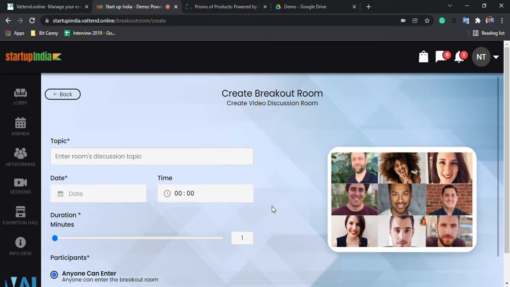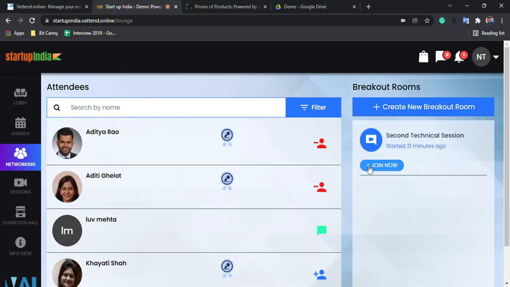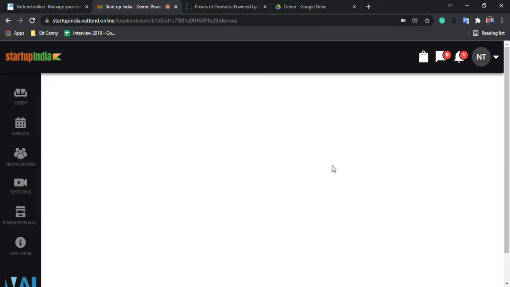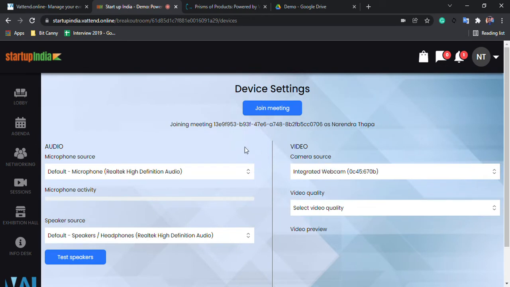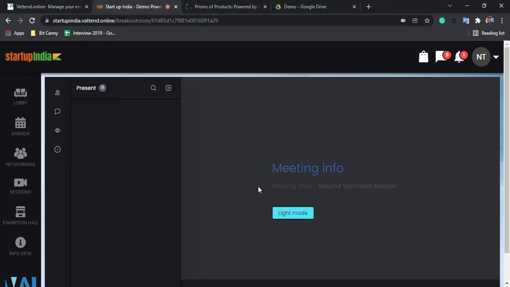Now once I go to the breakout room, let me go to the networking breakout room. Once I go, you will see this screen which will show a video preview. It will ask to test the speakers and your camera, and you can simply click on join the breakout room.